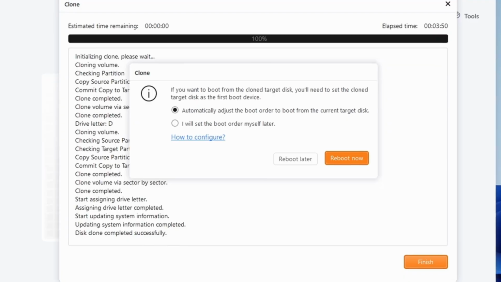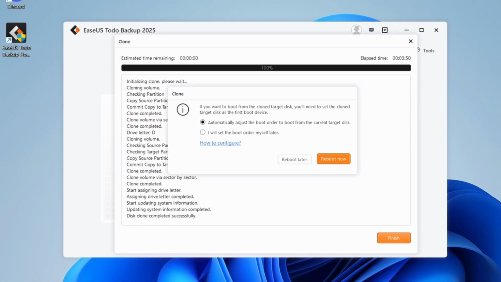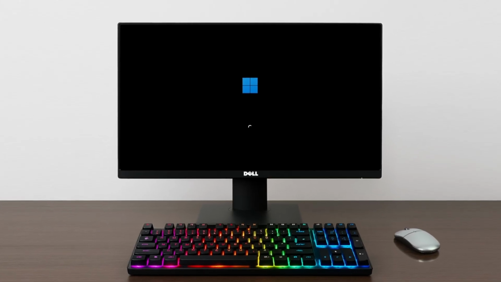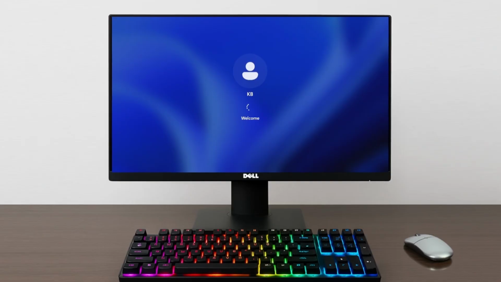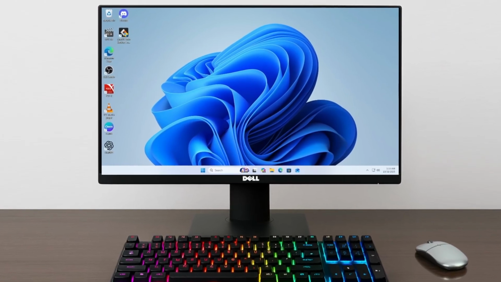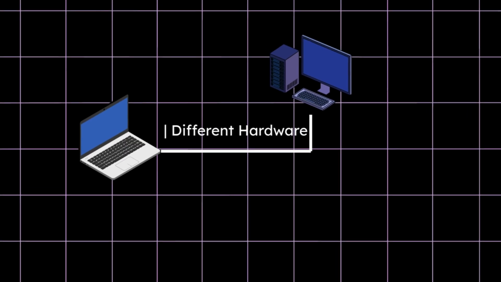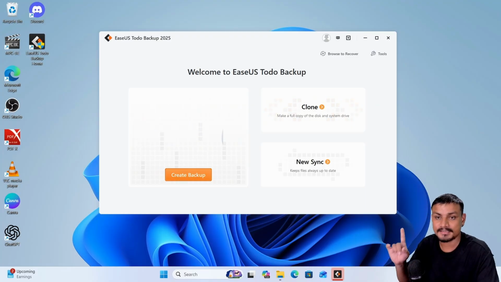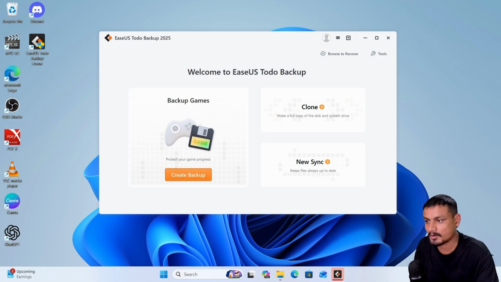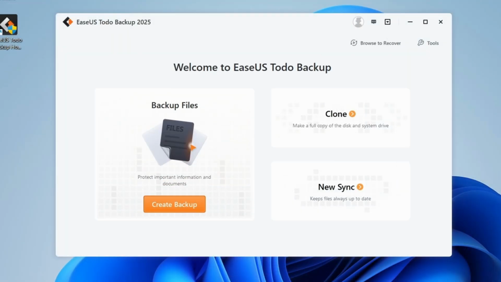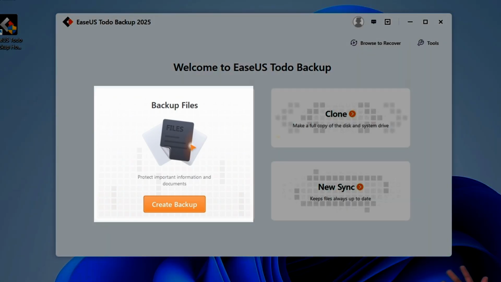Once the cloning is complete, you can close this program and turn off your computer and unplug the drive and put it on your new PC. And your new PC will boot just like your old computer. Everything will be there. If your new PC's hardware is different from the old one, cloning it directly might cause some driver conflicts and might lead to the new PC failing to boot. So to make sure the migration goes smoothly, it's better to use the backup option instead.